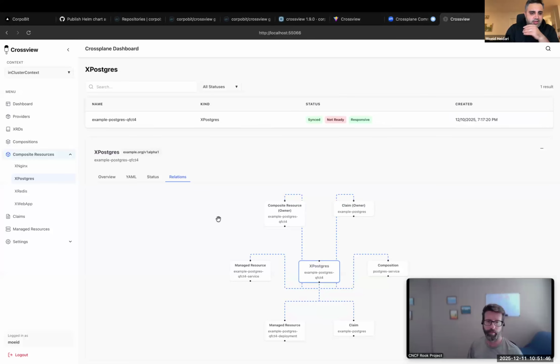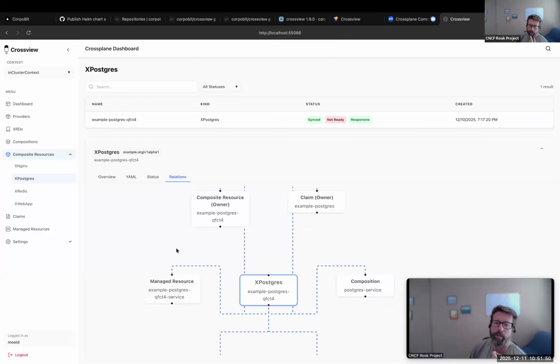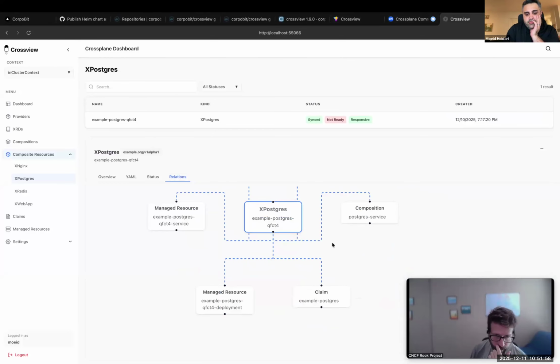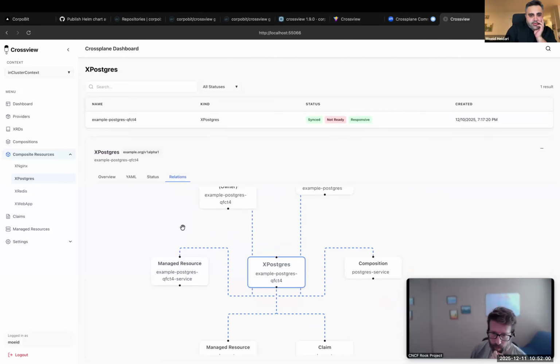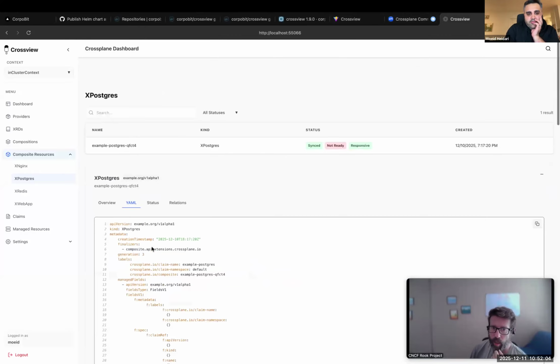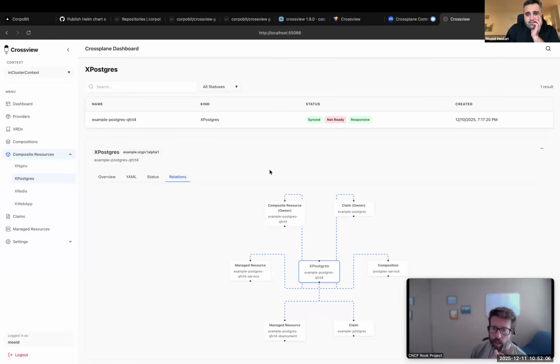In the composite resources, we have these relations that point to different children. It has a connection with the claim, with the composite resource, composition or managed resources or anything else. This comes from the configuration that we see here. But yeah, I'm not sure if this is what you mean.